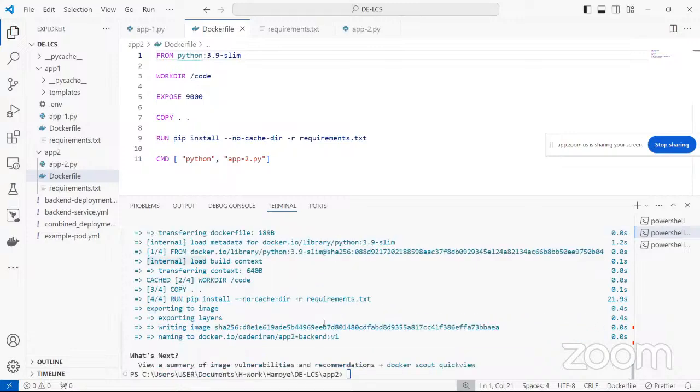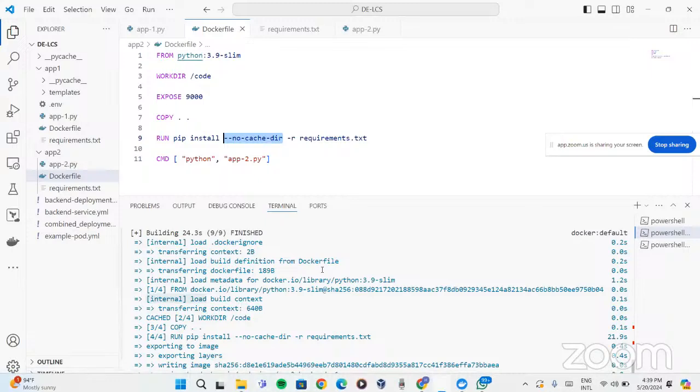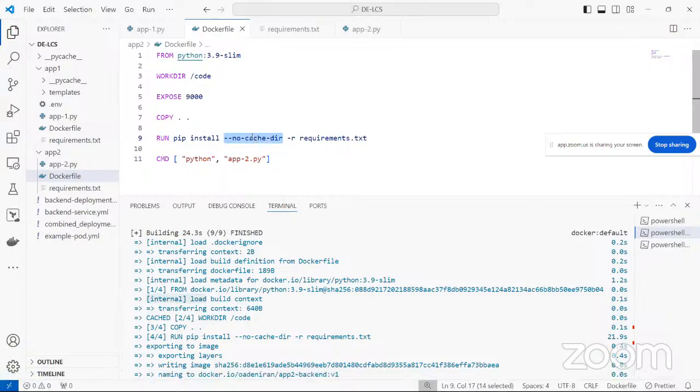But the reason why for us, you can see that it downloaded all of the requirements again, was because I added this command there, no cache directory. What no cache directory means is that I've told Docker, from Python, because this is a Python command, pip install no cache directory tells the environment that for these particular requirements that you want to install, don't create a cache directory.